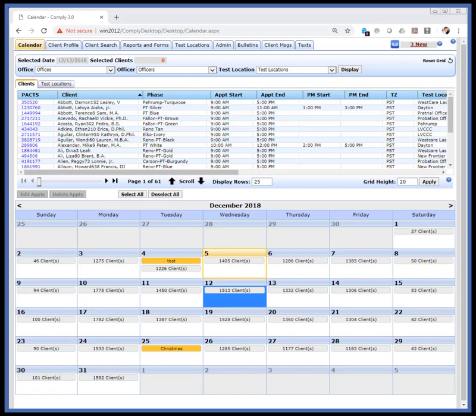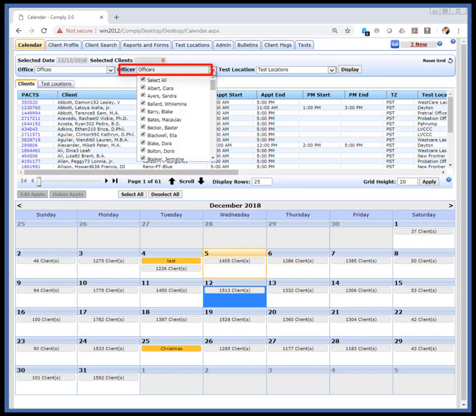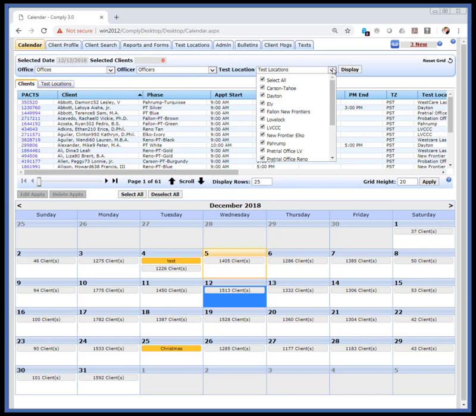The selection and filter panel shows the selected calendar date, the number of selected clients, which we'll talk about in a little while, and three drop-down lists that allow you to filter the calendar date by divisional office, or supervising officer, or test location, or any combination thereof.